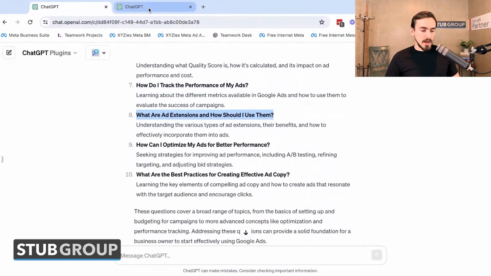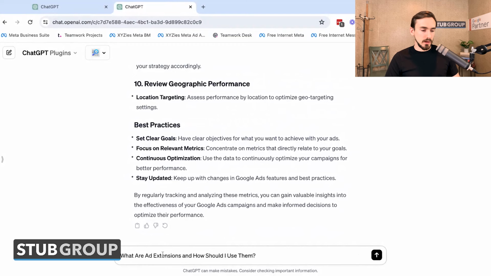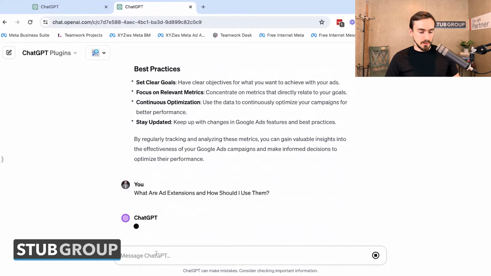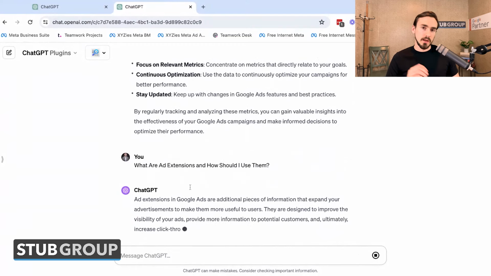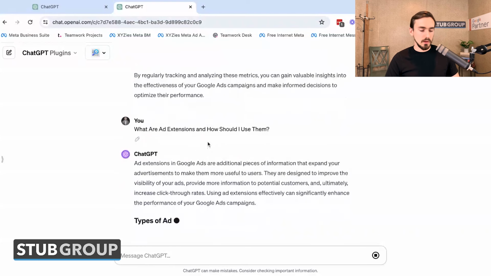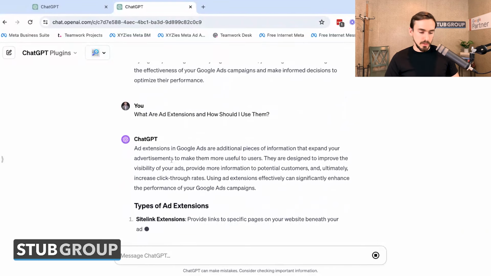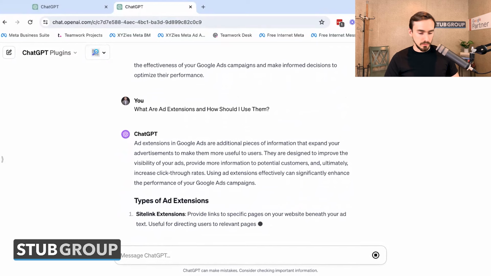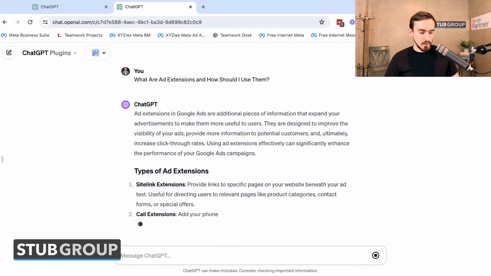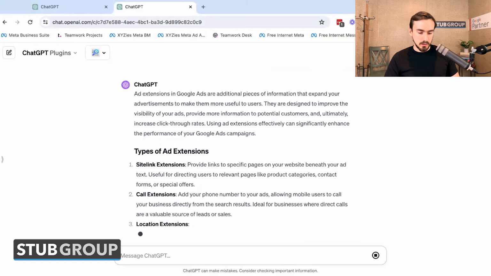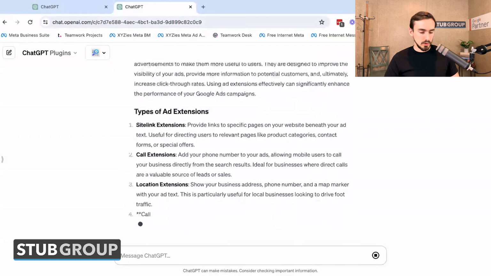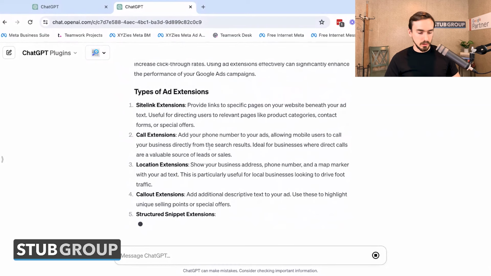All right, what are ad extensions? How should I use them? Well, ChatGPT actually calls them ad extensions. They're no longer called ad extensions. They're now called assets by Google. But they are additional pieces of information that expand your advertisements to make them more useful to users. That is a good way to describe them. So you've got site link assets. Yep, those are good. Call assets, location assets, call out assets.